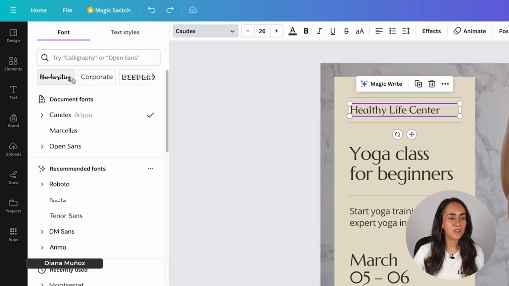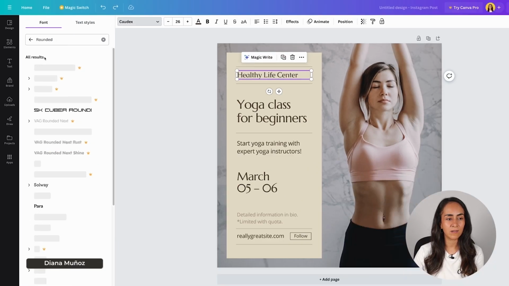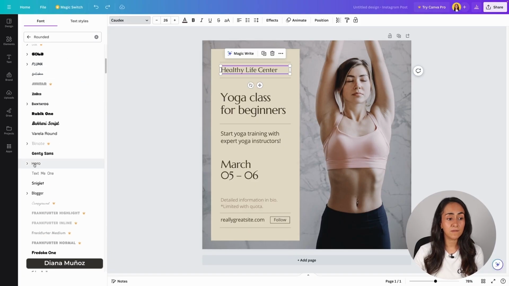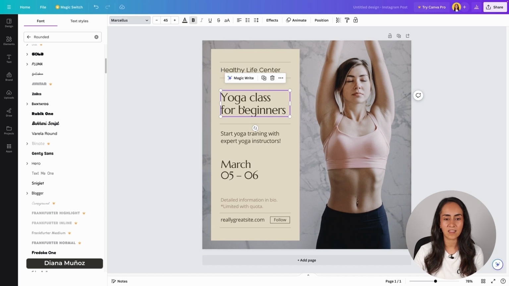So I'm gonna use these little filters right here, and there is one called rounded. So when I click here, all the results are now rounded fonts. If you like a font, you're gonna select the font and you will see how it automatically changes on your design. I'm gonna change the font on the following text boxes as well. So I'm gonna select the other text box and select the same font.